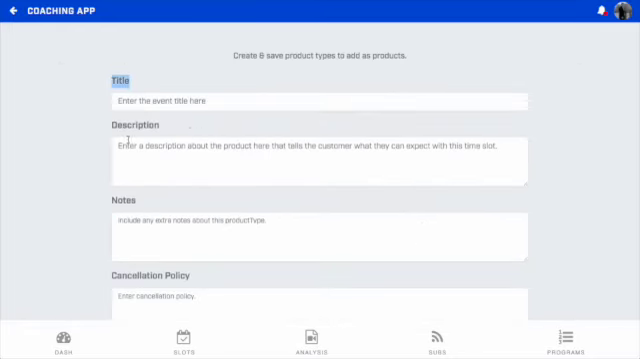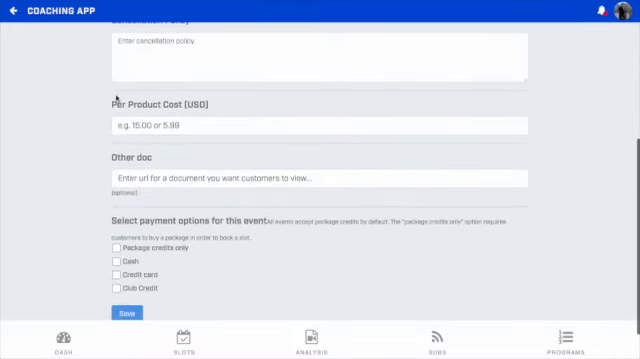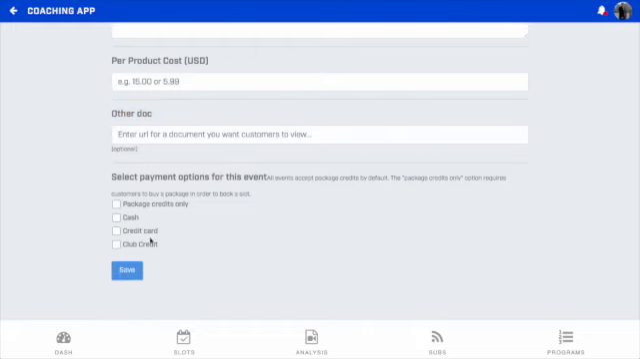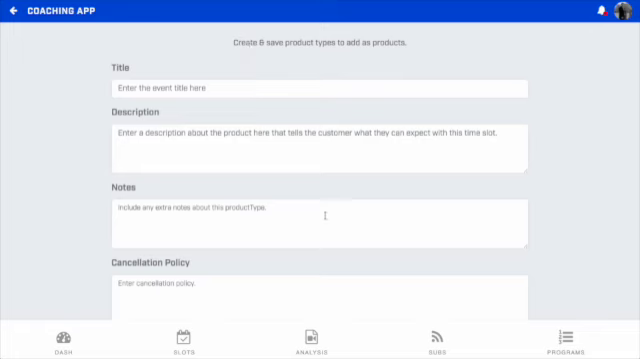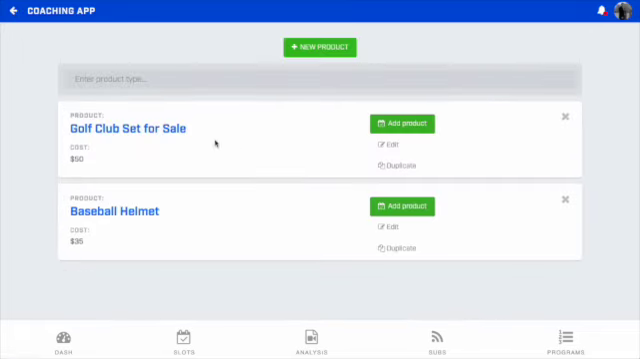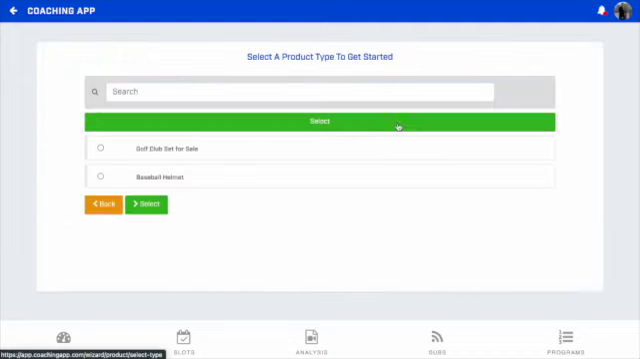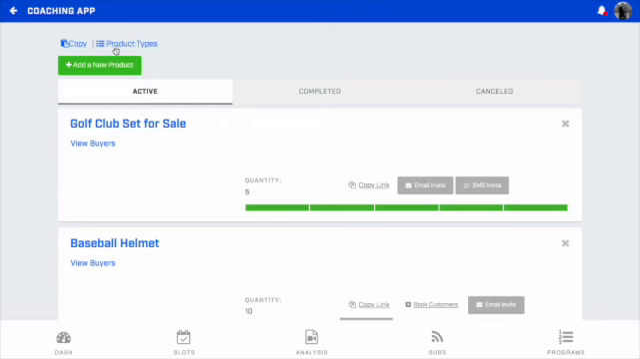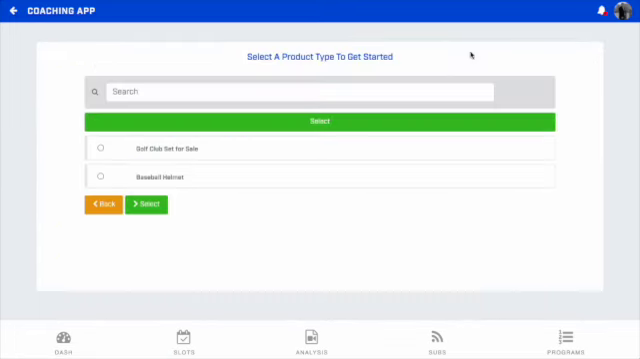So a product gets a title, a description, notes, cancellation, a price per product, maybe a link to some sort of instructional document, and you set the payment options. Once you've created this product type, you add it to the inventory in your store. And you do that by clicking this add product button right here, and it takes you right into the product wizard. Or from this page you can click add new product, and it takes you right into the wizard to add it.